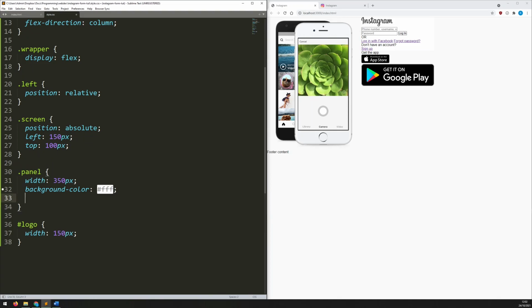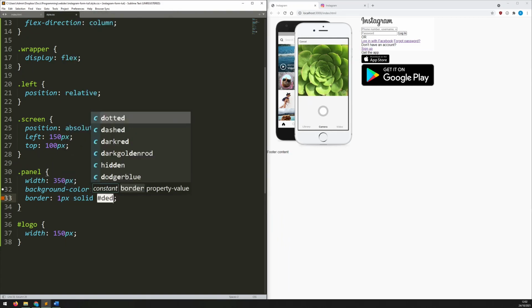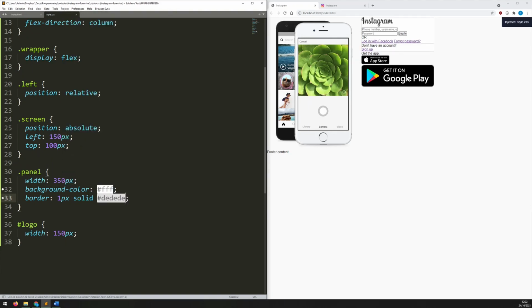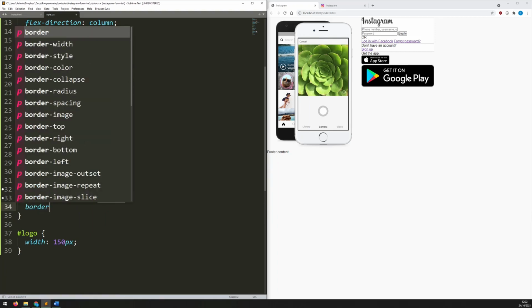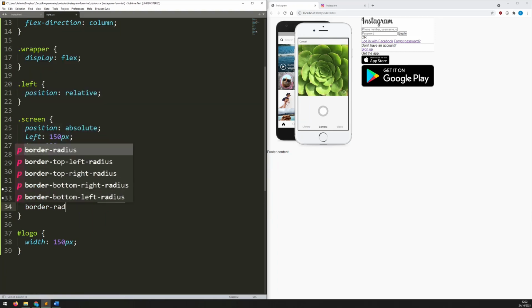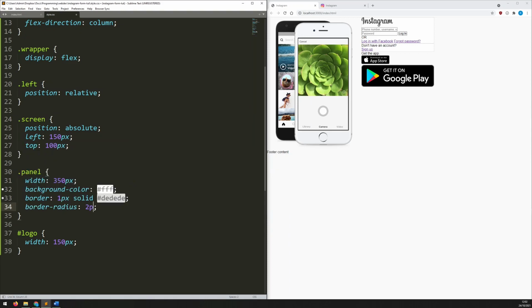Okay, the next thing is to add a border. There was kind of like a grayish border around these. 1 pixel solid, and let's go with that gray color. Okay, so now you can see them outlined a little bit better. Add a border radius just to smooth it out a little, of 2 pixels.